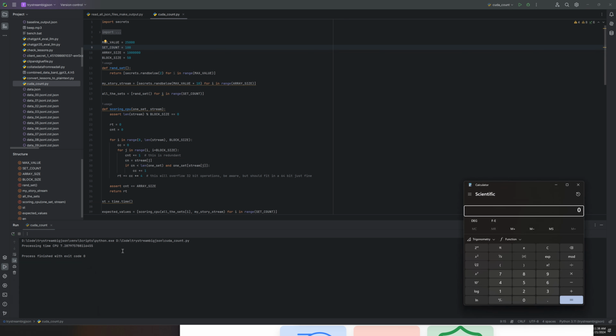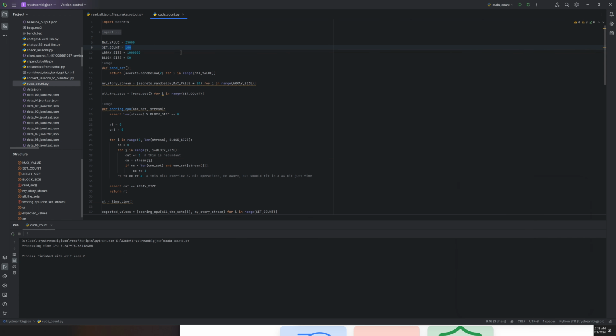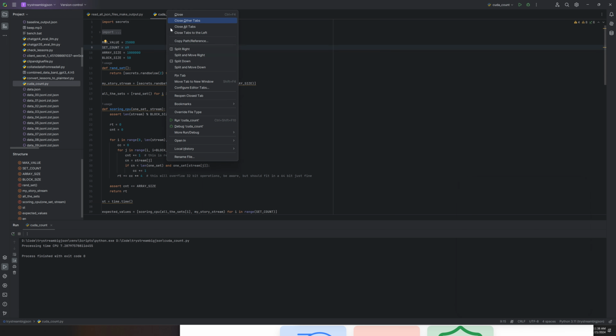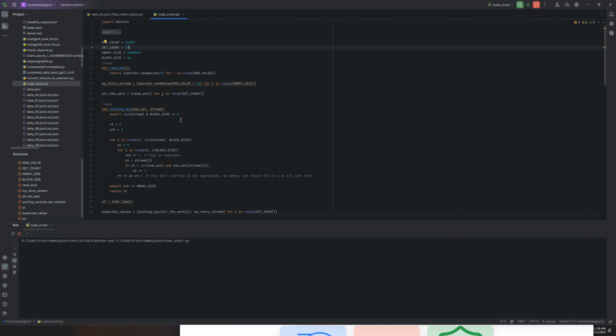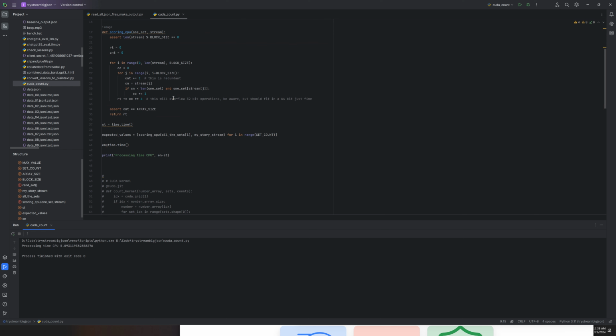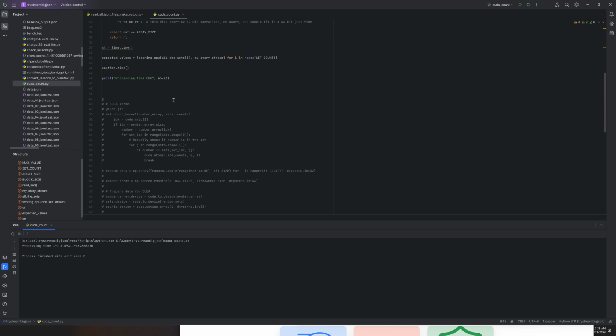Let's target 5 seconds. So 500 divided by 7.28797. Let's just say 69 sets. It doesn't have to be exact, but having it take about 5 seconds should be able to show us the benefit without torturing us while we're trying to develop. That's what I'm going for here. So that looks pretty good.